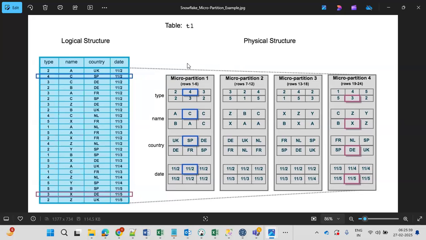Next, in Snowflake, data is stored in a column format, not in the regular format. See, you load the data into the T1.